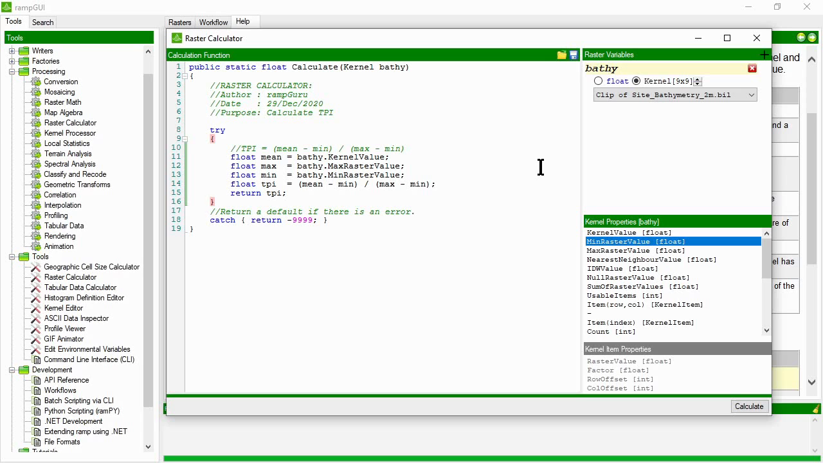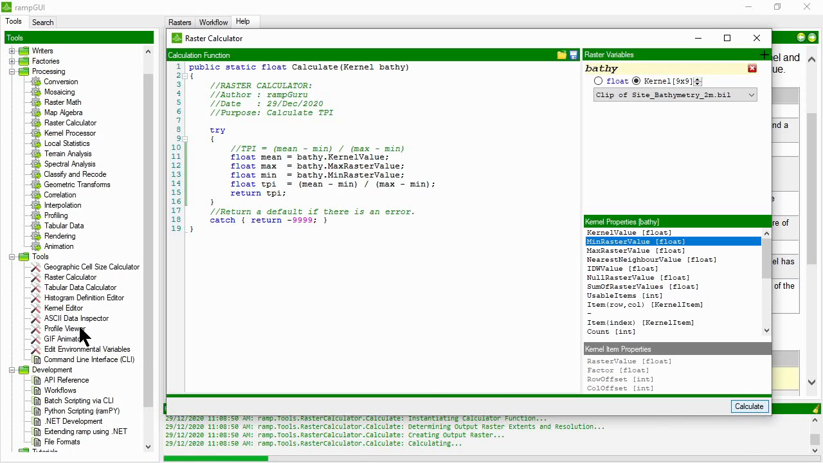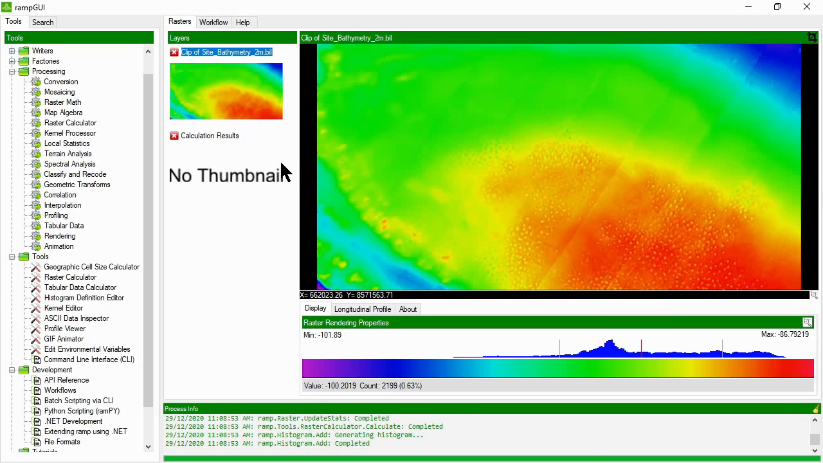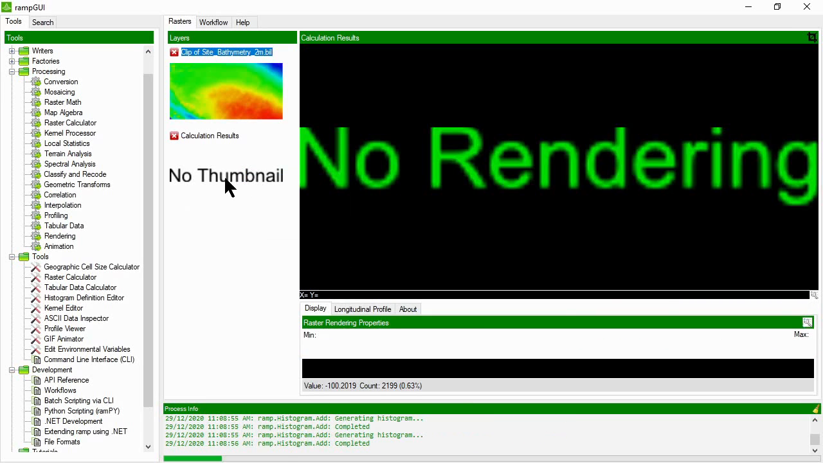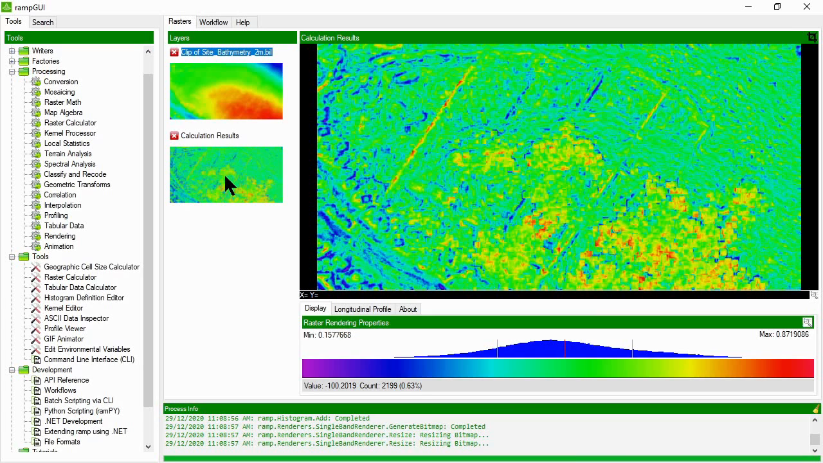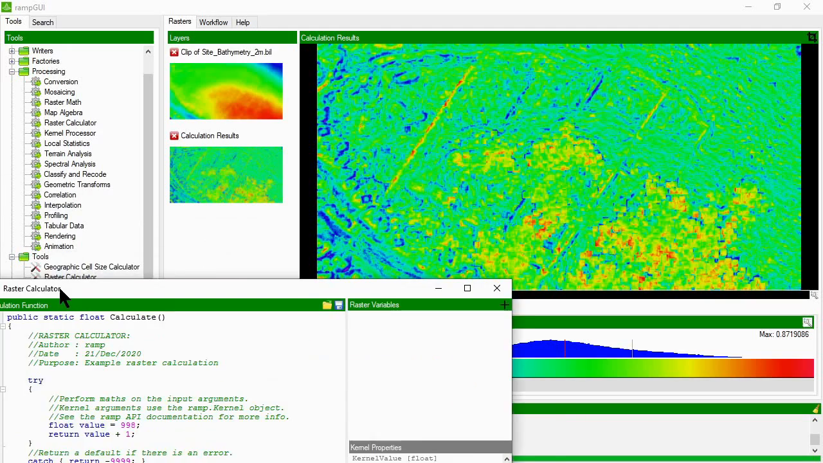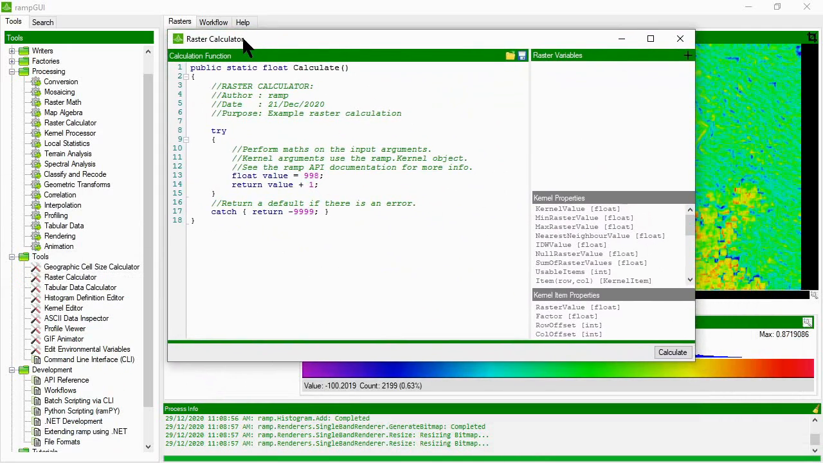Done. Let's run this function and see what it does. And we render it. And just like we used in the raster calculator in the previous video, this is the same result. I mentioned that you could also directly access an individual kernel item within the raster calculator. So let's start up a new raster calculator and let's explore how we might do that.